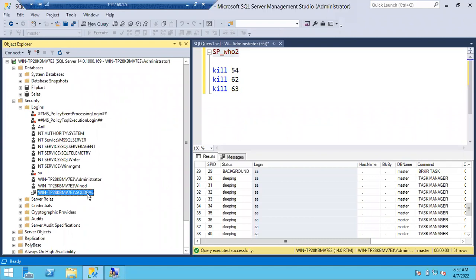How to identify the difference between a group login and a single login? How can you identify the difference? The logo on the left side. If it is an individual login, you can see a person symbol. If it's a group login, you can see a server and 2 people. That's how you can identify the group login name.